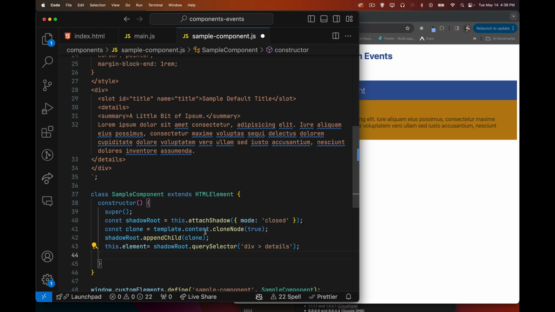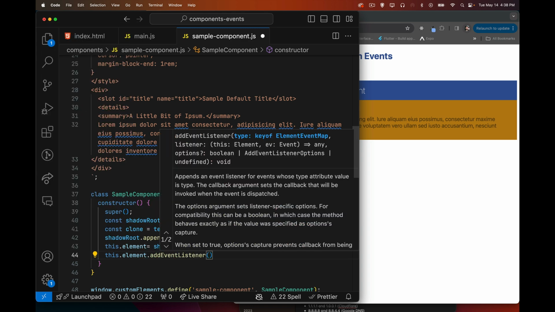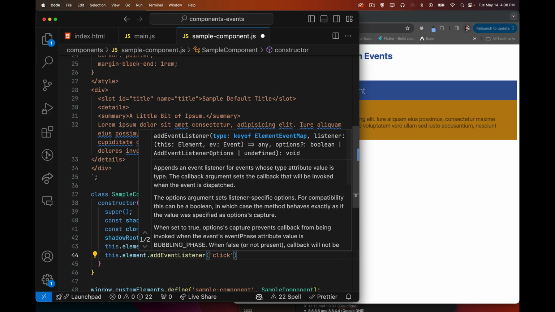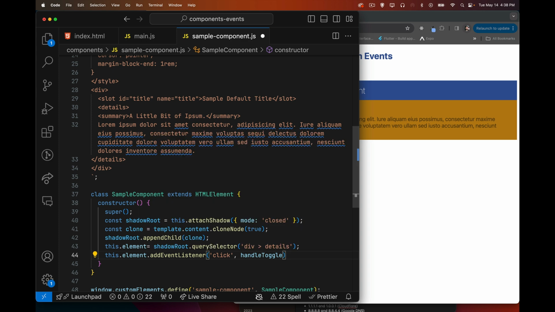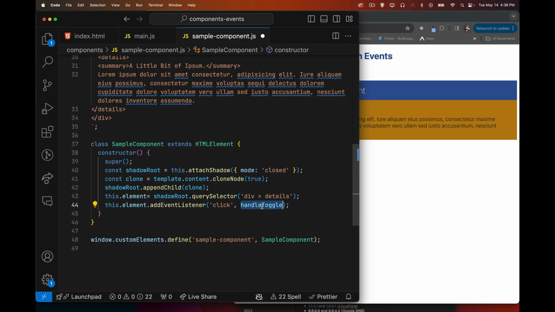Now, the variable could be called something else. It doesn't have to be called element. I'm just only dealing with one, so that's what I'm going to use. So this dot element is the details here inside of the div, which is inside my shadow root. Now I want to add a click listener to that. So we'll say this dot element dot add event listener, just like you would on any web page. I'm listening for the click event, and when that happens, I'm going to call a function. Let's call it handle toggle. So that is going to be the function that I'm going to call.